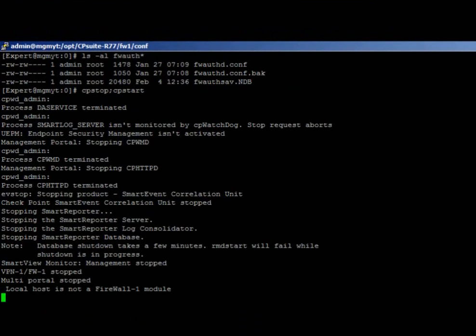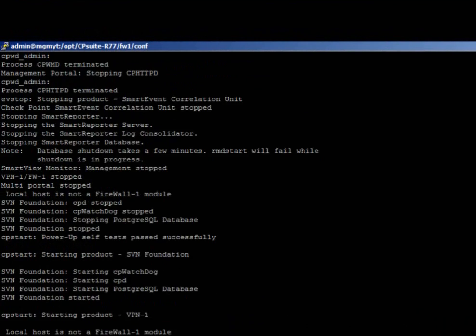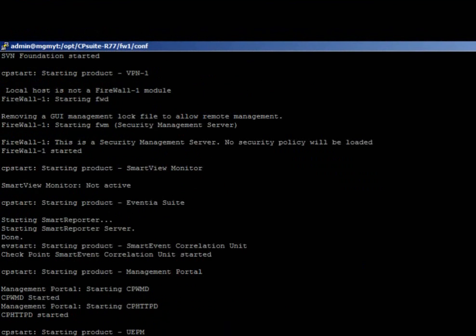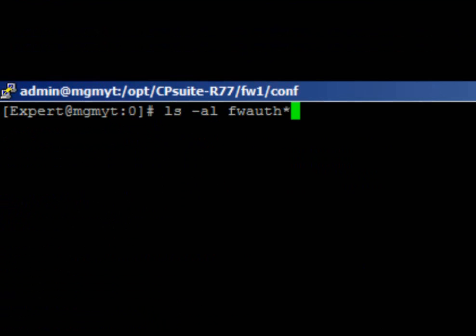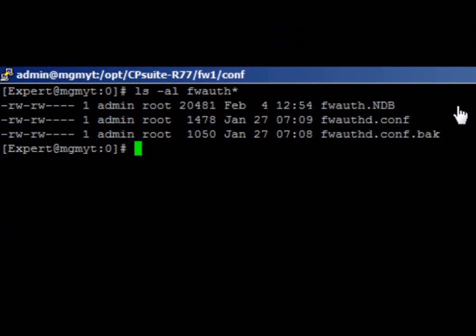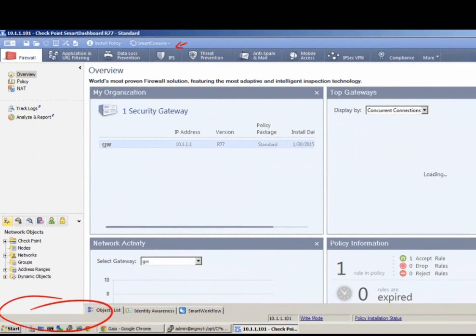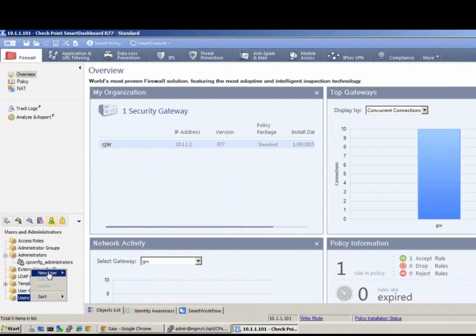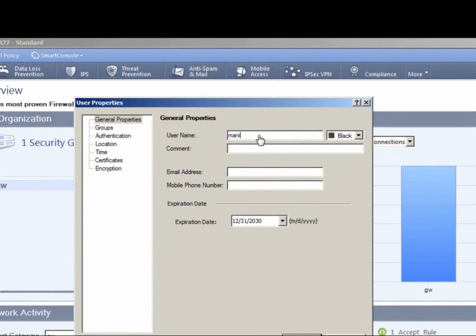Firewall stopping and starting. Now it's finished, so let's do a clear once again and do an ls fwauth. You notice that the file is now back. The fwauth.ndb has now been recreated. And so if the user database ever gets corrupted, all you have to do is delete the file and recreate your users.